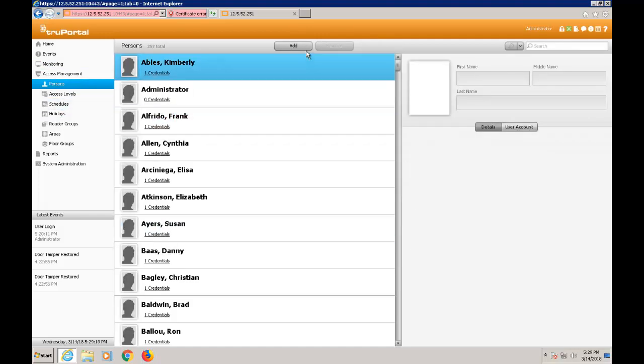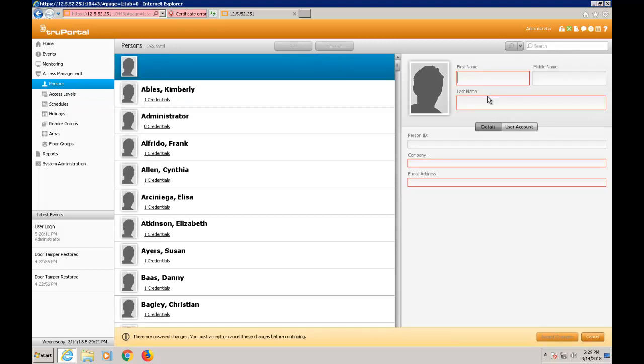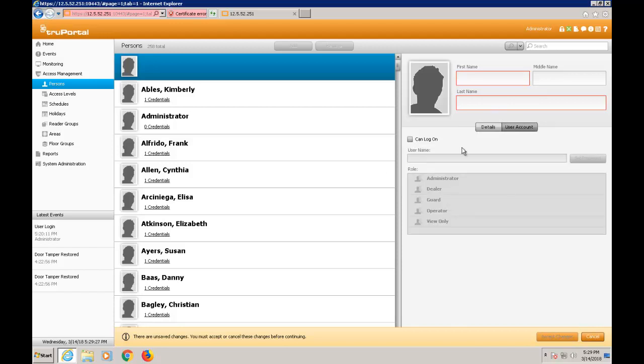How to add a person: you press add, you type in their username and last name, their company and email, and then in here you don't check anything. So anyone who wants to open a door and stuff like that, you don't check this one. You leave it as a default, and when you're done, you press OK.